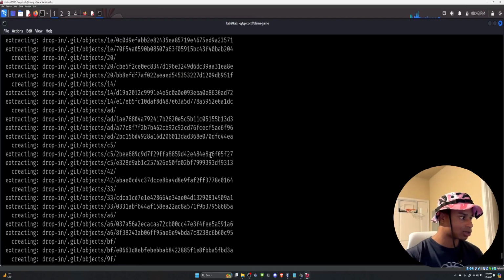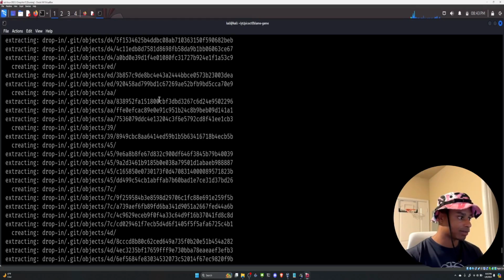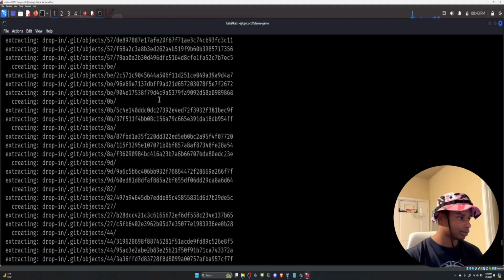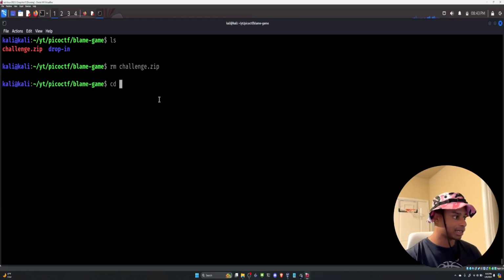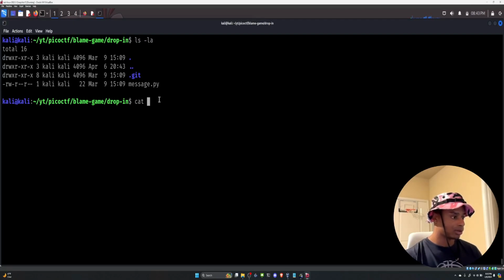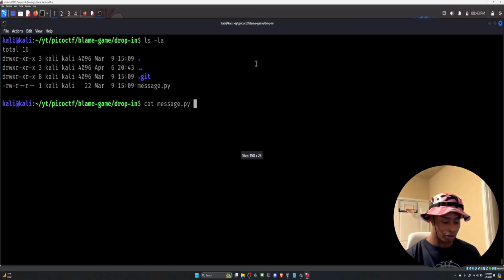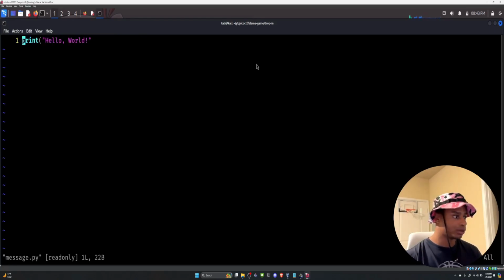Okay, so this is also a Git repo. It's very big. We can see there's a lot of commits. There's a lot of objects in here. So ls, we can remove the challenge.zip just because we don't need it anymore. Navigate to drop in. And yep. So there's another message file, but this time it is a Python script. So let's, I don't know if I want to cat it out. Let's open it up in view.